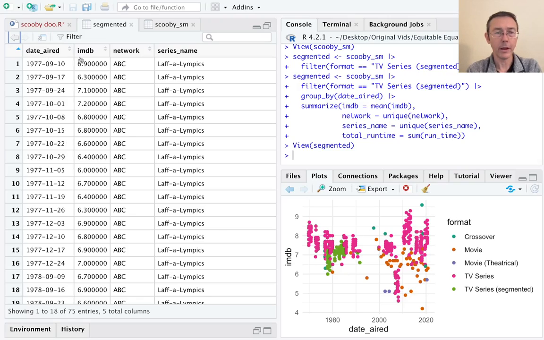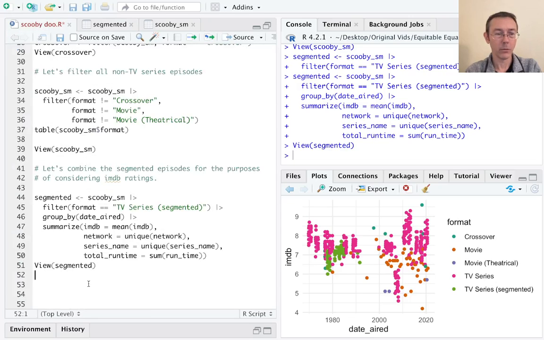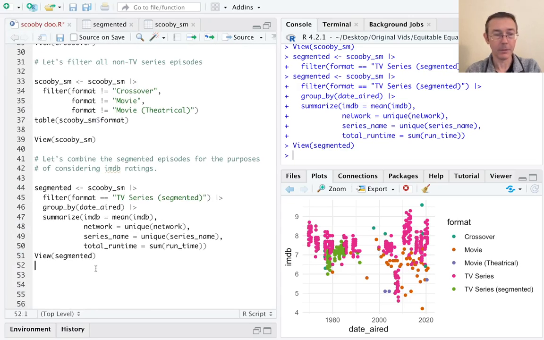All right, date aired, IMDb rating. Maybe I should round that. Maybe I'll get to that later. Network and series name. Is that all the variables I want? Checking my notes. I think that's all I want. All right, now I'm going to want to put that back together with my, oh, and there's total runtime too. Sorry. I'm going to want to put this back together with the other elements of my data set.